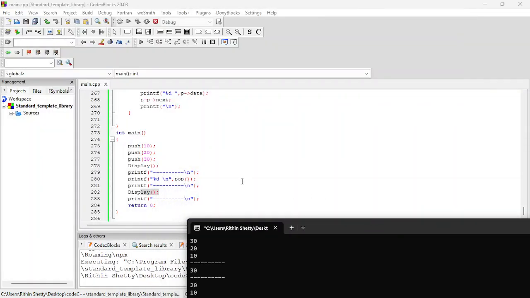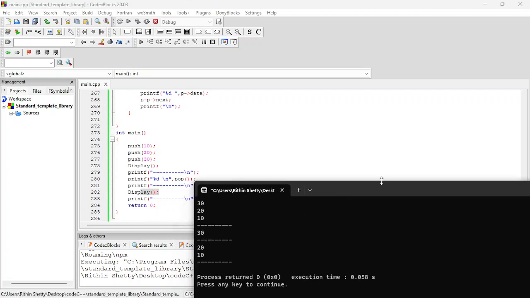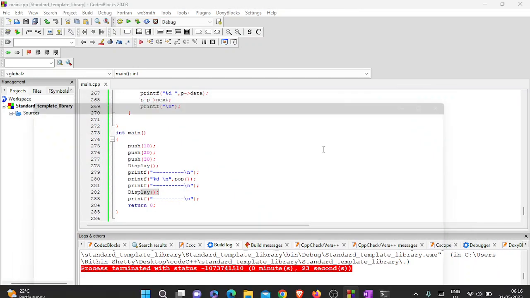so this is how it looks. I have inserted 10, then 20, then 30. While displaying, it will print from the top, that is 30, 20, 10. Now I have popped. Which element will be popped? The element which is at the top, that is 30. So if I display, there is only 20 and 10, right? That is how stack will actually work.